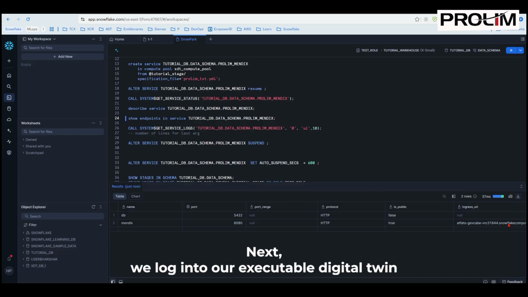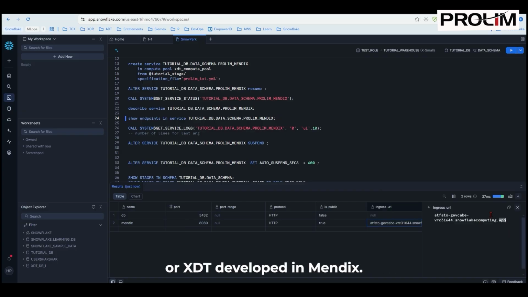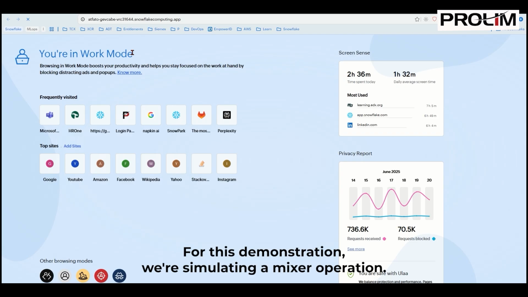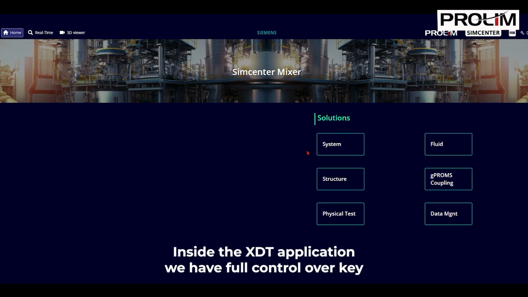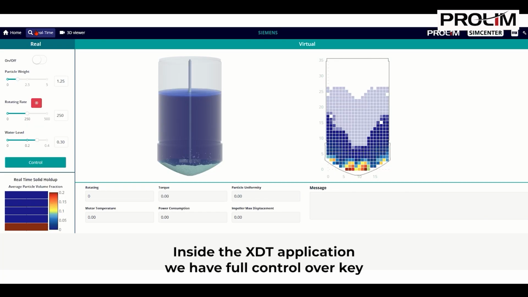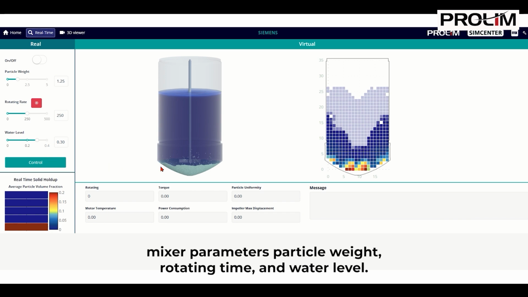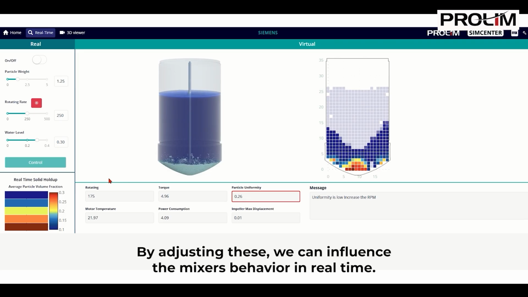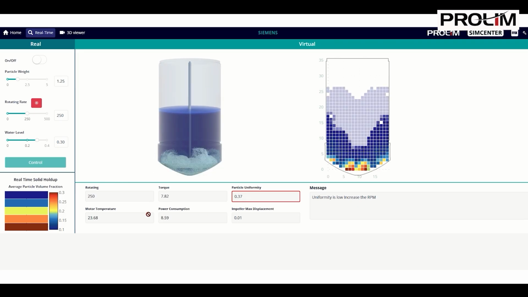Next, we log into our executable digital twin, or xDT, developed in Mendix. For this demonstration, we're simulating a mixer operation. Inside the xDT application, we have full control over key mixer parameters: particle weight, rotating time, and water level. By adjusting these, we can influence the mixer's behavior in real time.